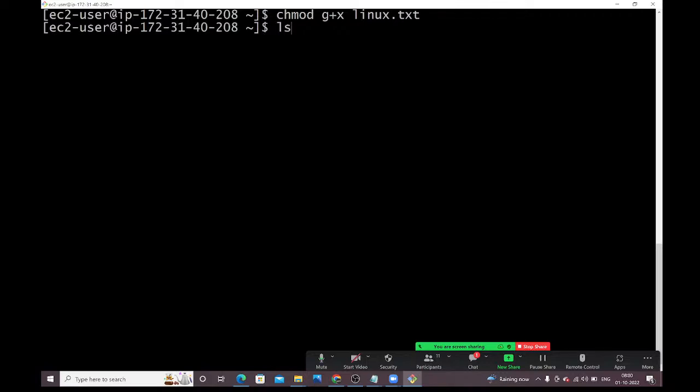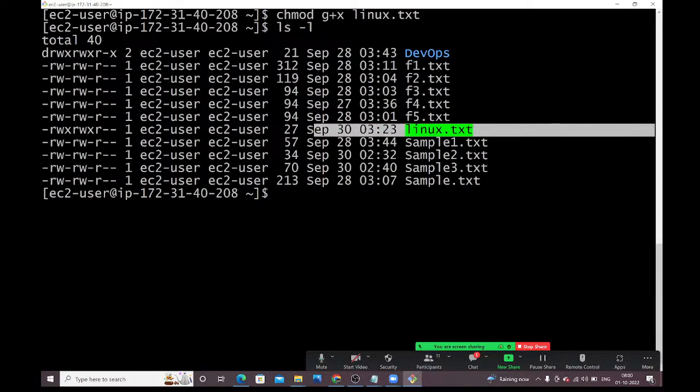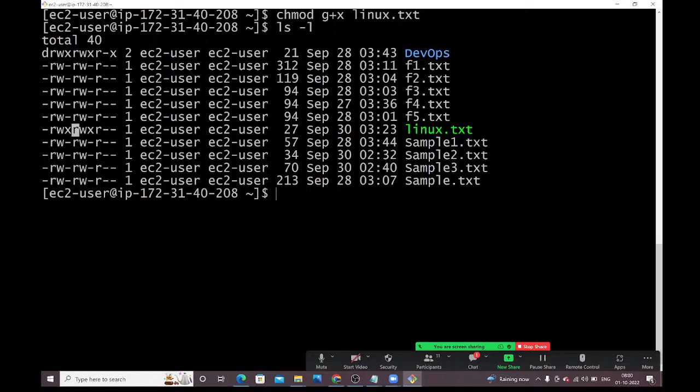Now run ls -l. See guys, for this linex.txt, did group also get execute permission or not? Earlier, group did not have the execute permission. Now group also got the execute permission.